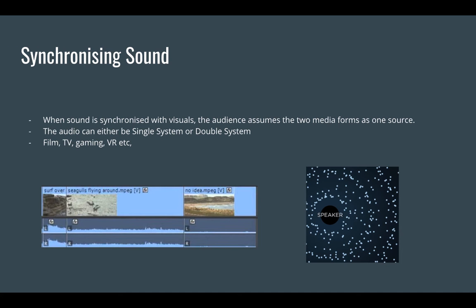Synchronizing sound specifically refers to the action of synchronizing the video with the audio. Film, TV, gaming, and VR are all a result of this action. While the idea has remained the same over time, the methods of achieving this have changed as technology changes. For example, DSLR cameras have the option of both single or double system.